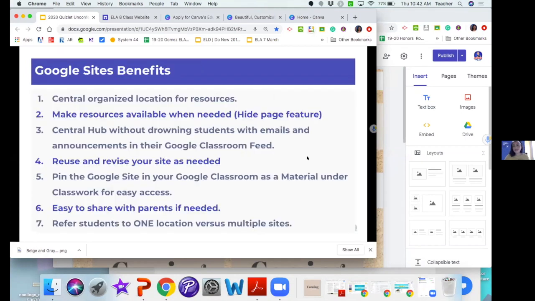All right, so just to give you a recap, and then we can answer some questions if you'd like, Chad. Google Sites just lets you have an organized location of resources for your students, and that's going to be a very big benefit for your students this fall. You can make resources available when needed. So you can hide page features, you can leave things up, and you can make them public for your students as they need them, instead of overwhelming them with all this information, or just leaving all this information there all year long if you're not really going to need to reference it again. It's a central hub without drowning students with emails and announcements in their Google Classroom feed. So it frees up your Google Classroom from clutter, basically.